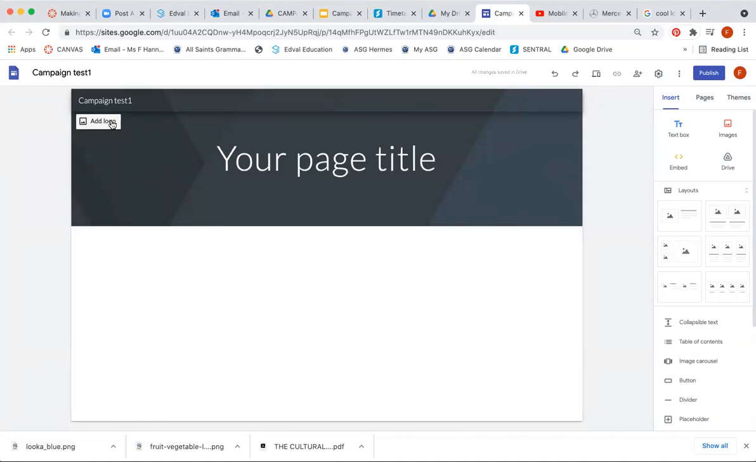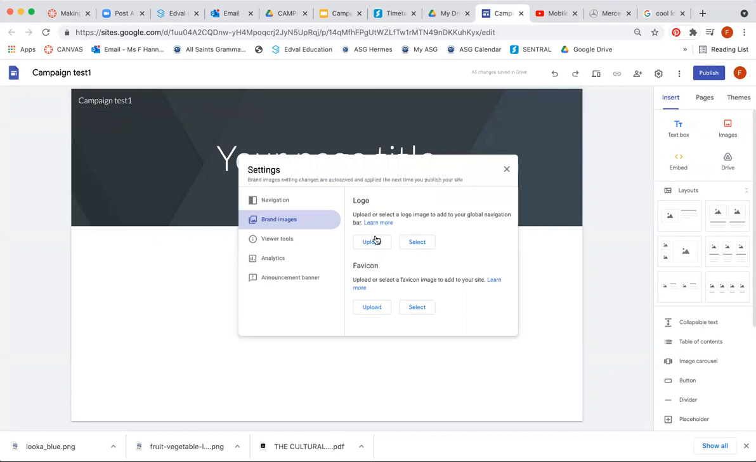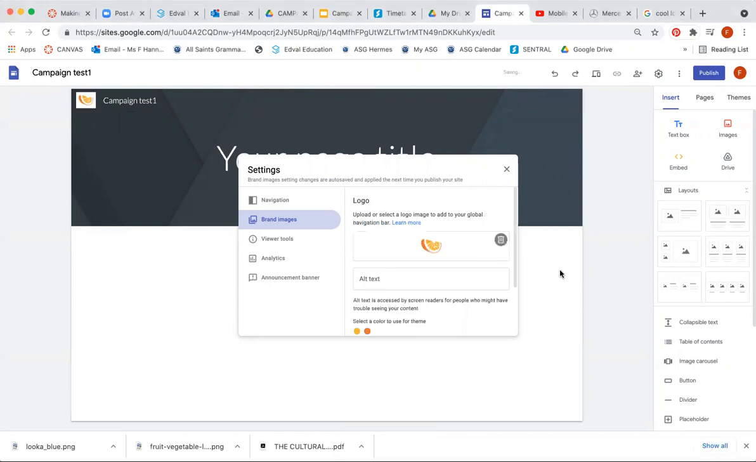It says add logo. So this is where you can also add your logo. You can click on it and then upload a logo. I just happened to find one before the lesson. So here we go. I'll just pop that one in. Okay, so there's my logo.